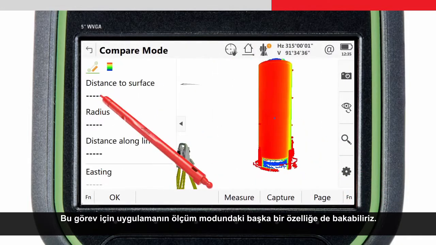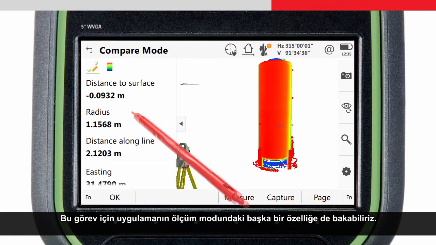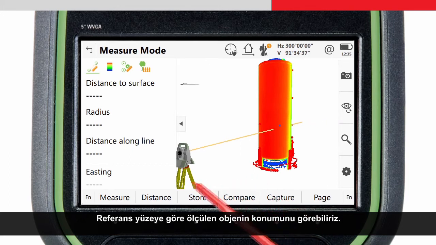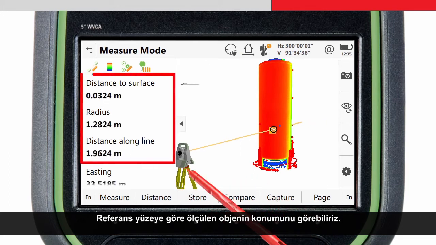For this task, we can also look at another feature in the measure mode of the app. We can turn the instrument to the silo and make measurements to the silo with the instrument. We can then view the position of the measured object relative to the reference surface.